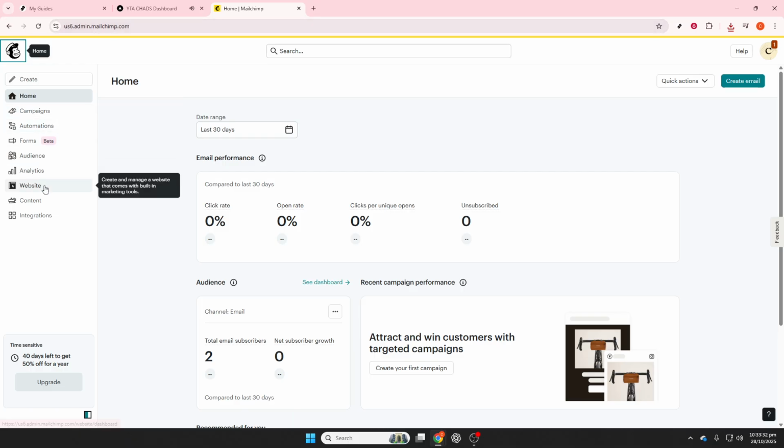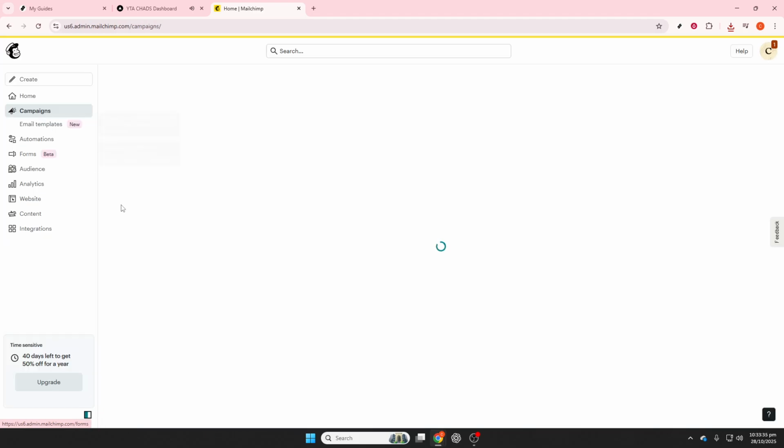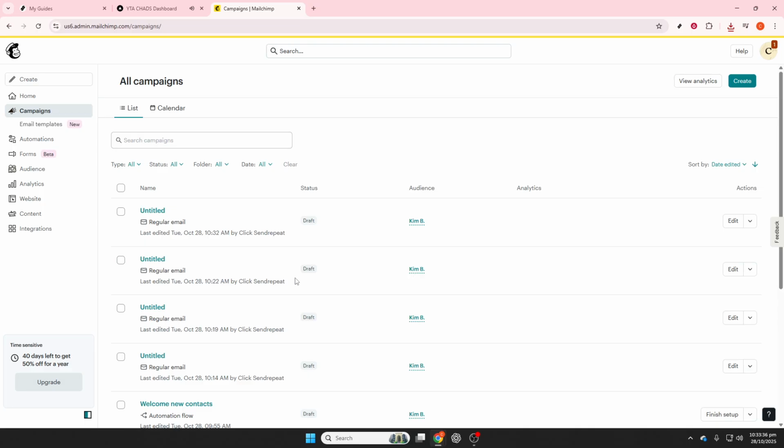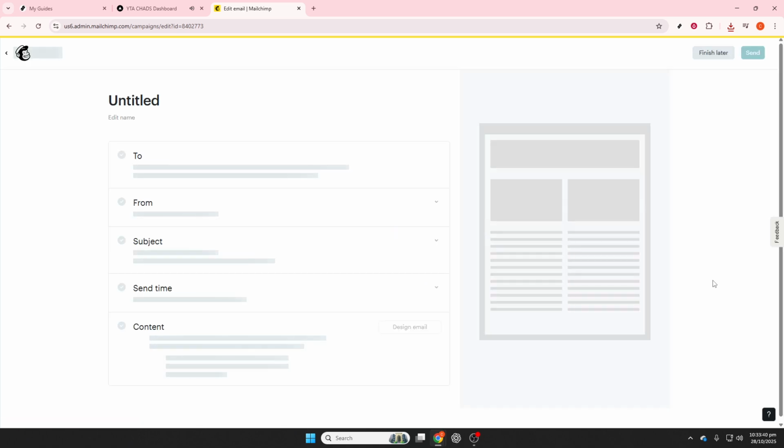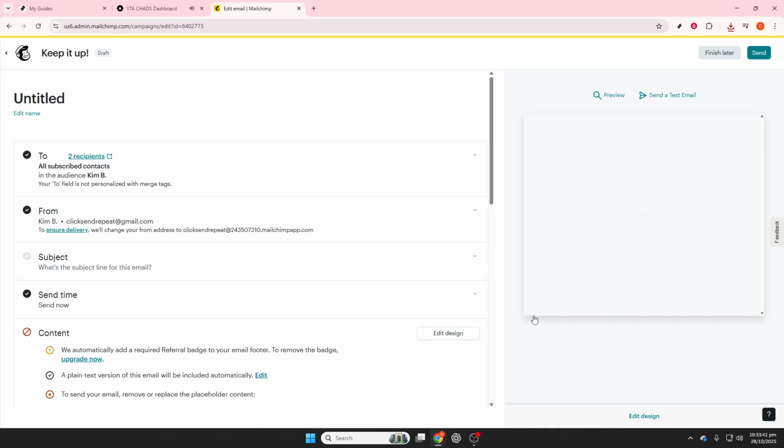Once logged in, you'll want to navigate through the left-hand sidebar and go to Campaigns, followed by Email Templates. This is where we can create or edit any existing templates that you have. Now it's time to create a new template. You'll want to click on Create Template. Here, you have a couple of options. You can either paste in code or import HTML.